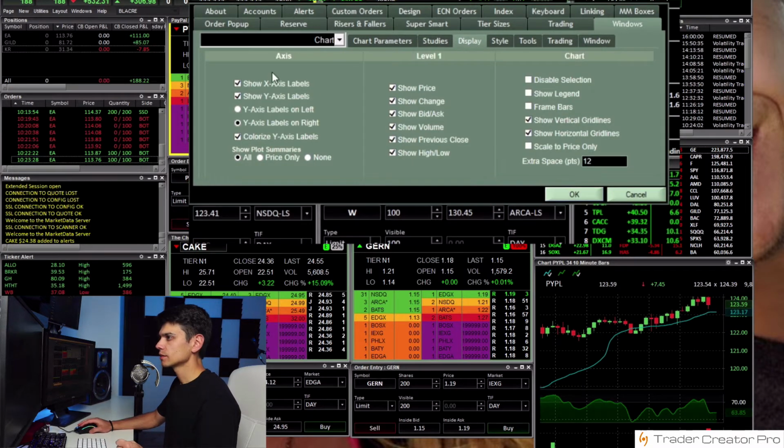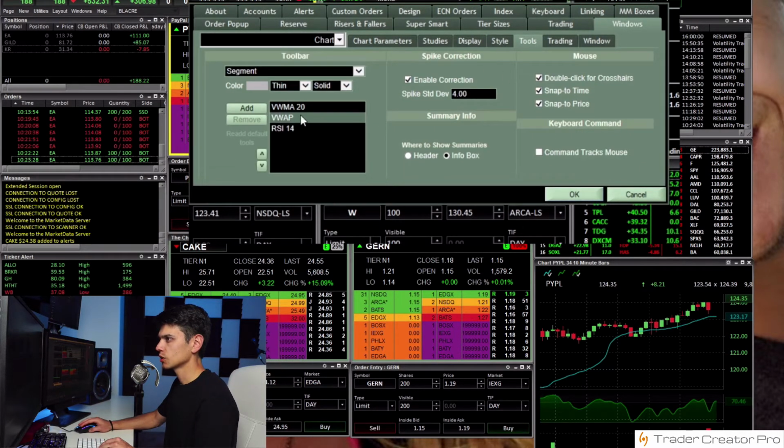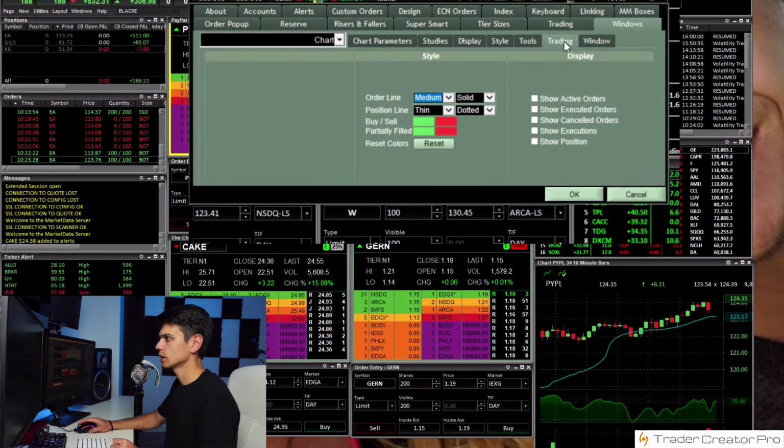Then on display, you can just change the different settings of the actual chart style. You can change the color, font, and the styles. Tools here, this is where you will actually remove things if you don't want them in the toolbar anymore. Over here, some quick commands that your mouse can do. And here under trading, you can change the style or display. So right now it's not showing my orders on the chart, but if I click on these, it will show my orders on the actual chart, the executions, the positions, or whatever ones I want displayed.